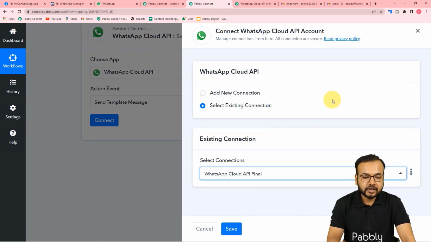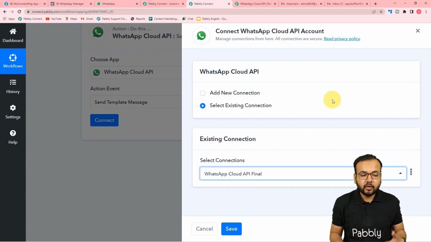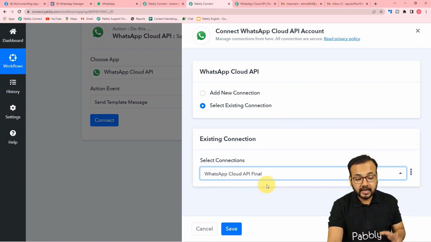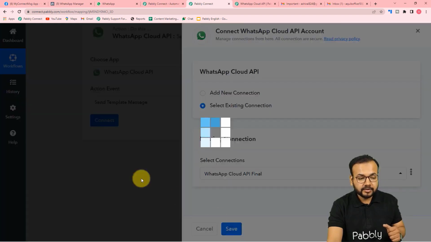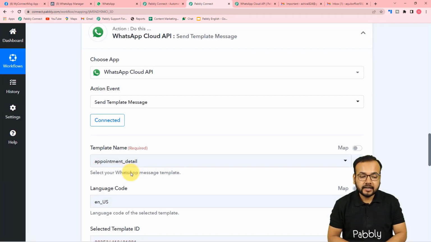As I have already made a connection before in a workflow, now I can use the existing connection option, and I have already selected this connection of mine, and now I can click on save and you can see that we are getting connected again.